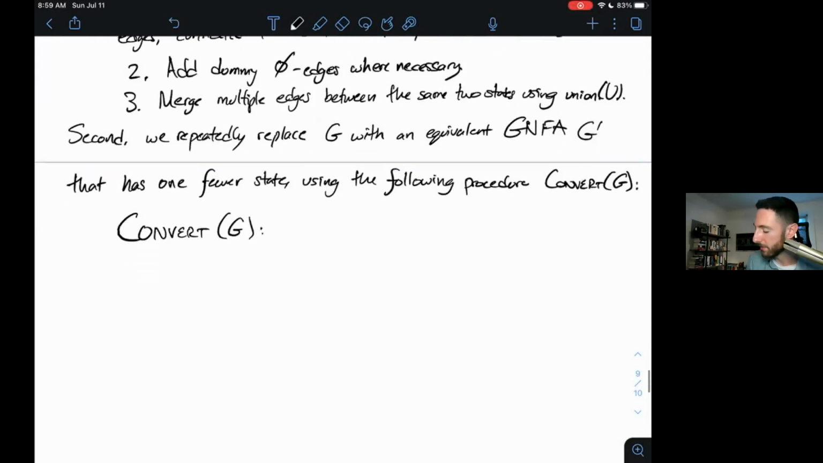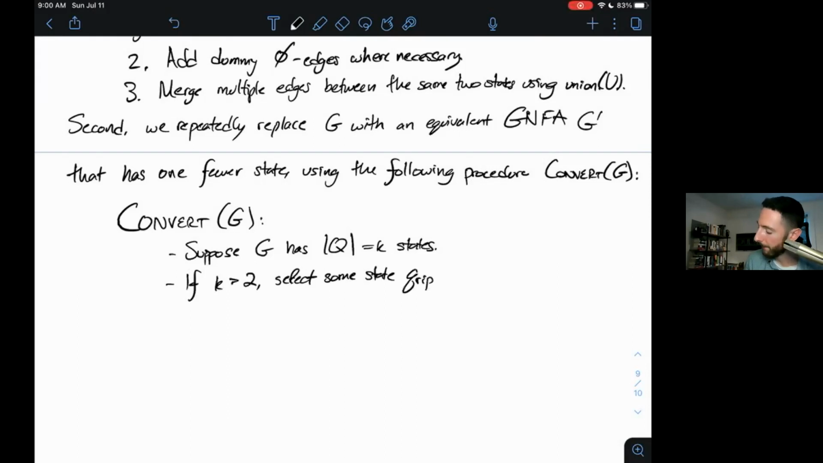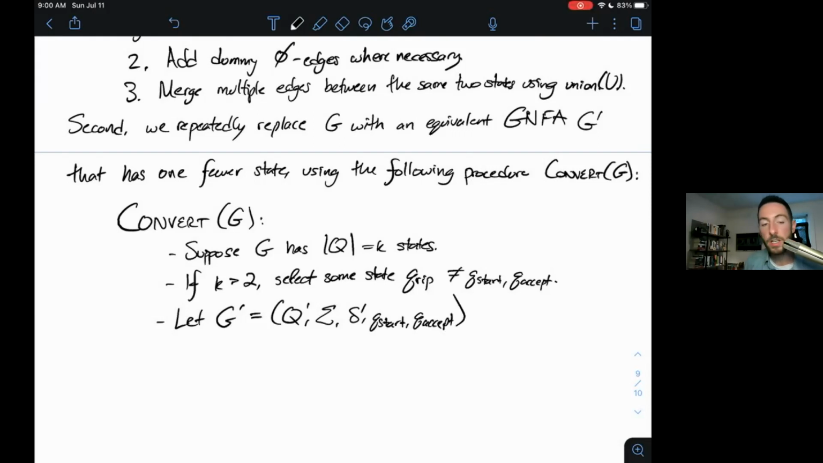So G is an input to this procedure, it's a GNFA. Suppose G has K states. If we have at least three states, we can select some state to rip that's not the start state or the accept state. And then we can let G prime equal Q prime, sigma, delta prime, Q start, Q accept. So this is our new GNFA, G prime, that'll be the same as G, but with one fewer state.